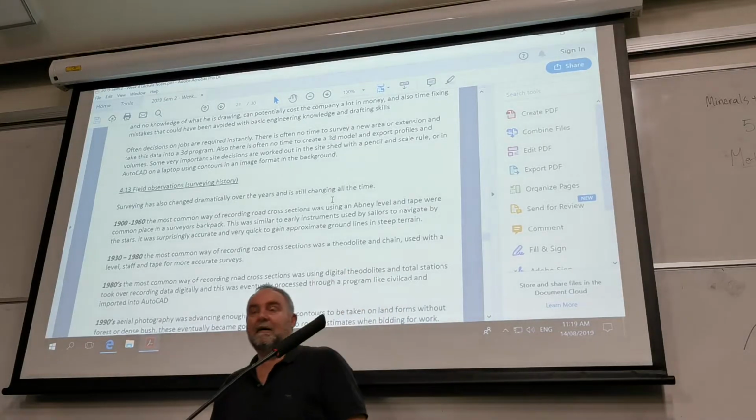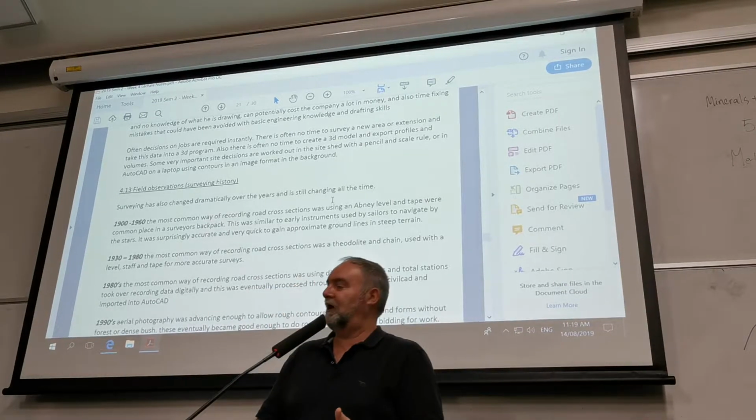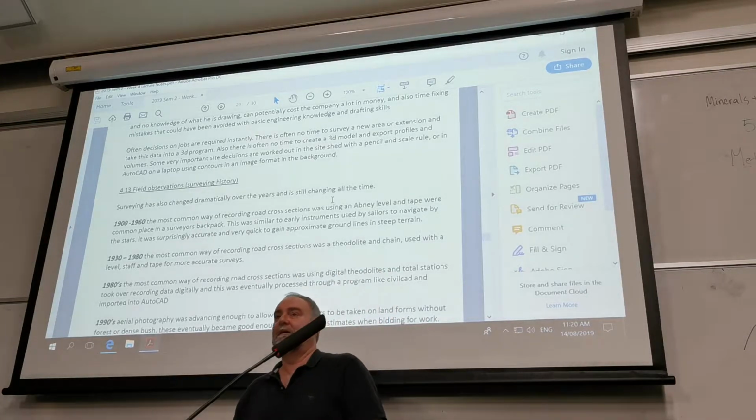Now that works pretty good for schematics, old country roads, tracks up to windmills, things like that. But then when you are going to need more accurate readings, then of course you're going to have to use your survey equipment.